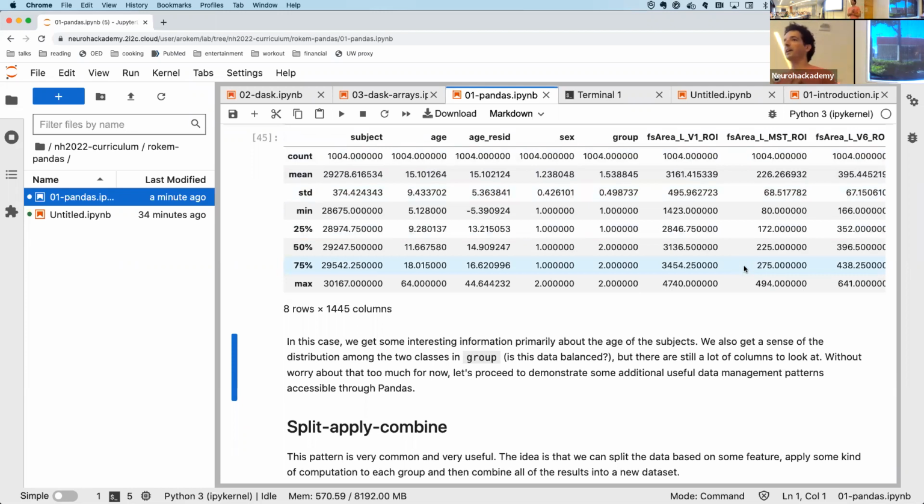Split, apply, combine again comes from the database world. It is the idea that when we're faced with a data set like this, many times what we'd like to do is split the data on some attribute, for example, on the group variable, and we'd like to apply some computation to each one of these groups, or the subsets that we've grouped by. And then we'd like to combine that in the end into one data set that summarizes this original data set. So that's called split, apply, combine.